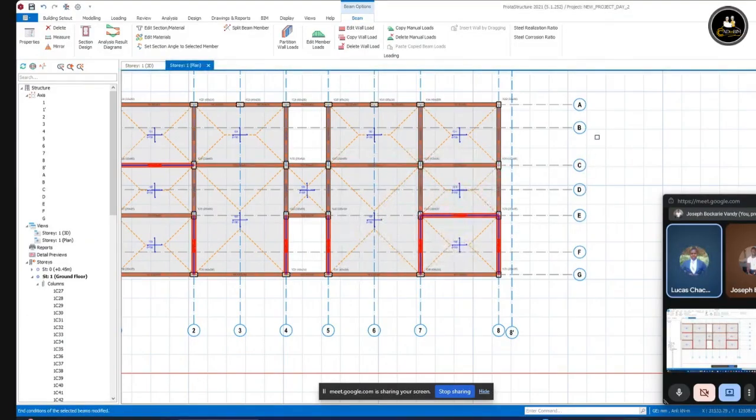So let's now try and assign the J's. The J's.